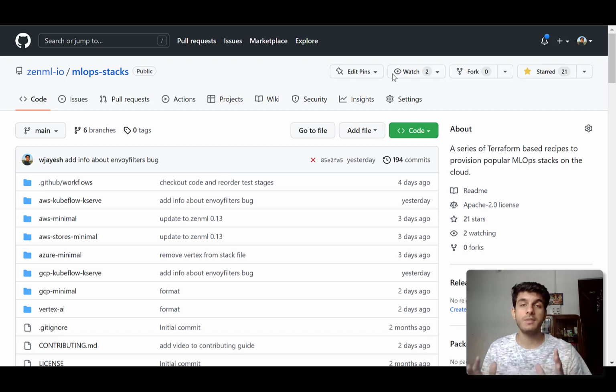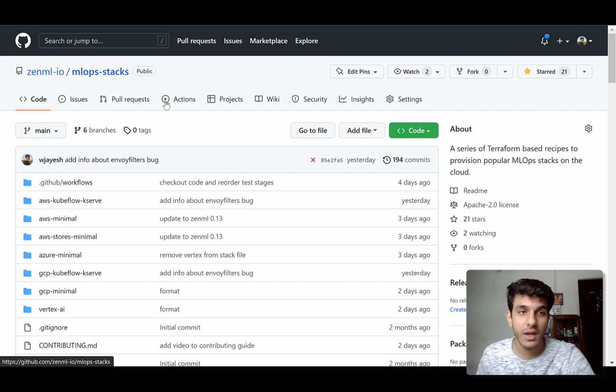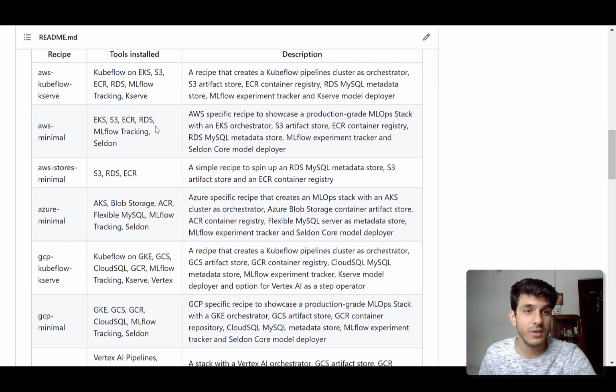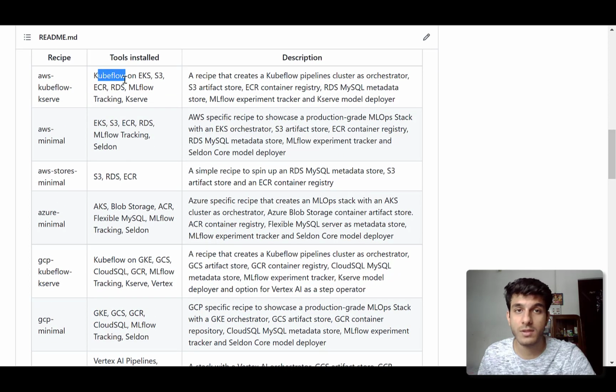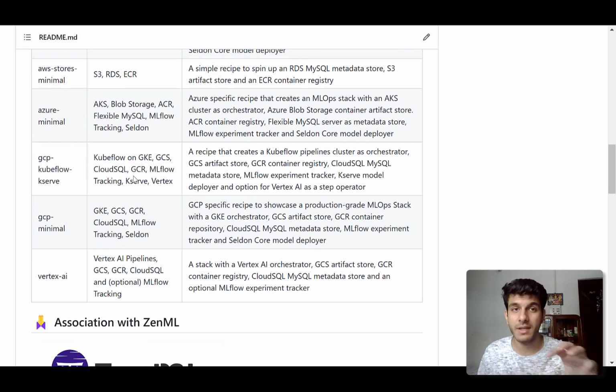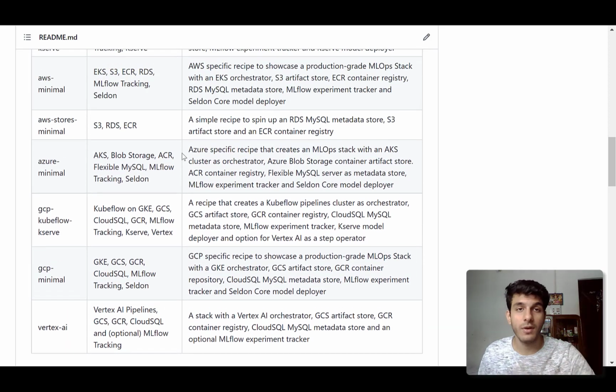Enough of the talking, now let me jump into a repository that we have which hosts all of these recipes and also has some instructions for you to get started with deploying a recipe. This is the MLOps Stack repository under the ZenML organization, and if you scroll down to the README section, you can see there's a list of recipes available at this point. Each of these recipes also has its components listed, so whatever tools you get when you install this particular recipe. So you have Kubeflow, MLflow tracking, Kserve, and also some cloud-specific tools like S3 and RDS. This is the entire list of recipes, and you're not restricted by that either. We'll touch on that later when we talk about extending recipes, but this is the list of recipes you can currently deploy.